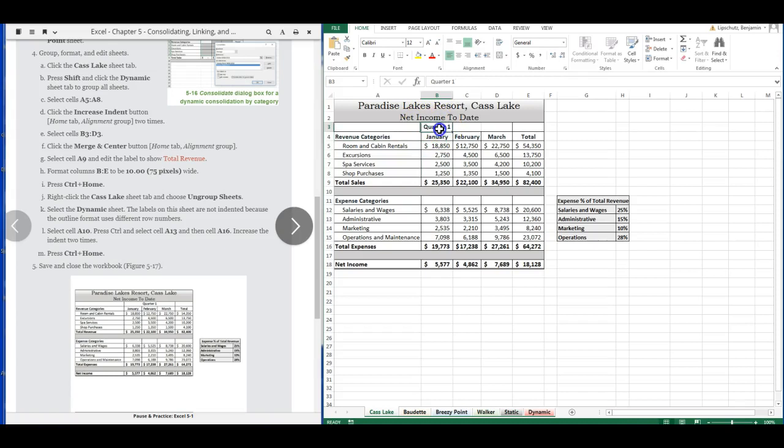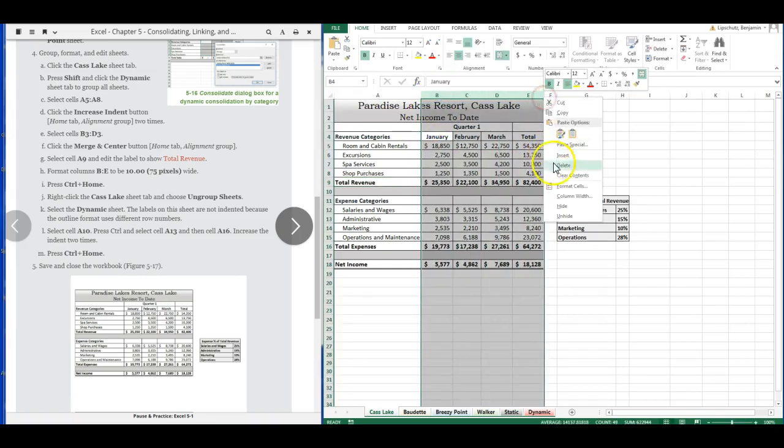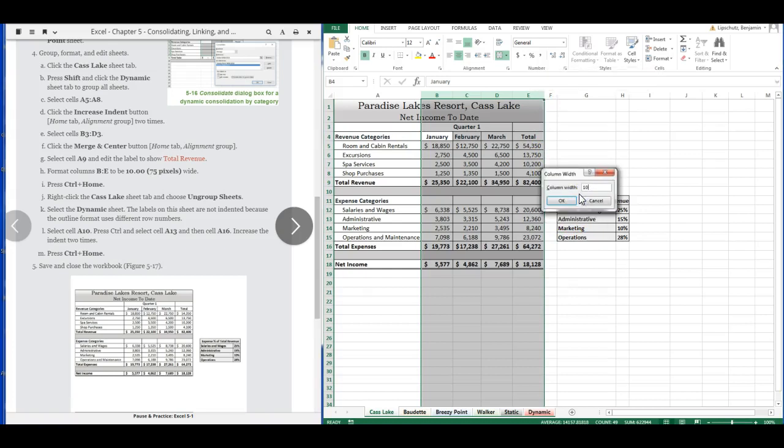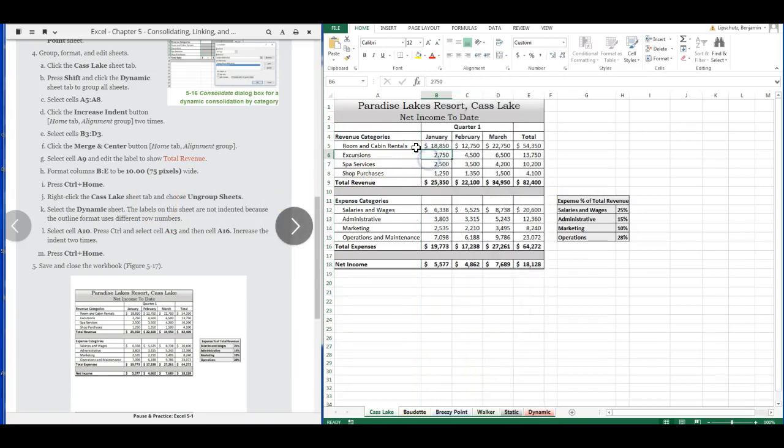Then we're going to select cells B3 to D3. We're going to center and merge. We're going to select cell A9 here, and we're going to change it from total sales to total revenue. We're going to format these columns here to a certain cell width. And then we are going to press Control and Home to get to the top of each page.